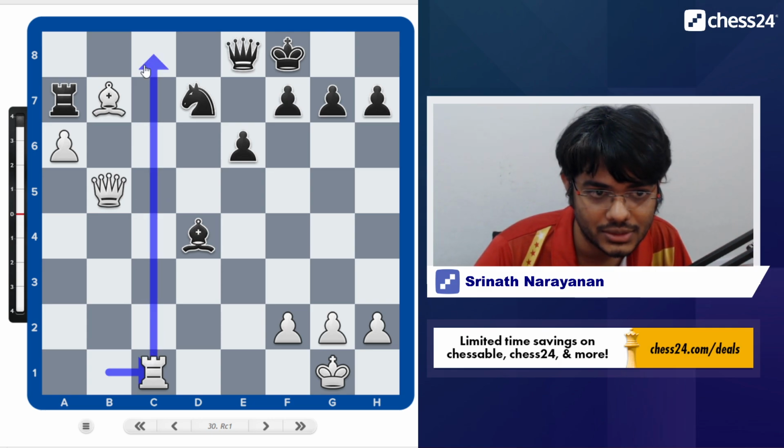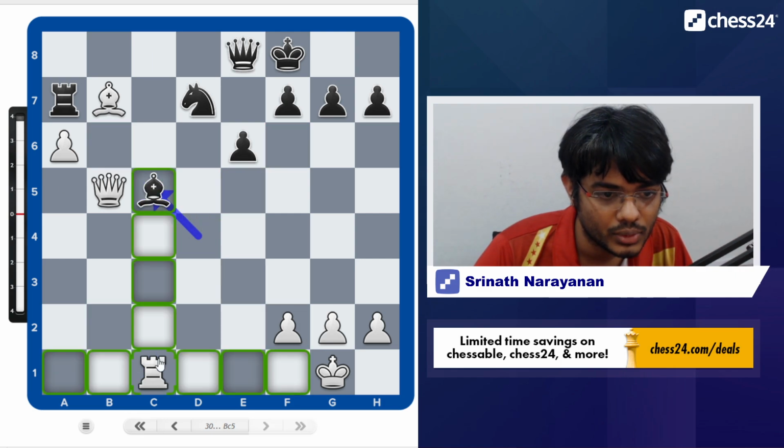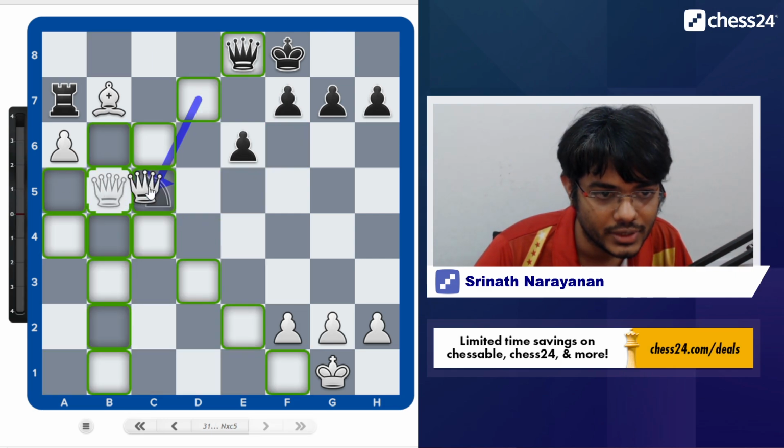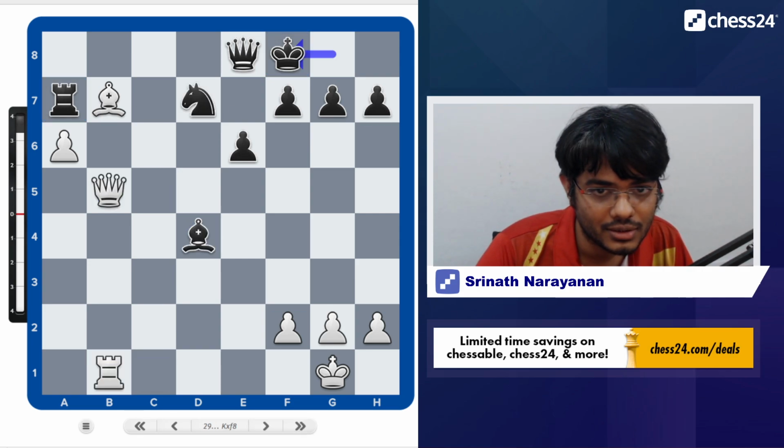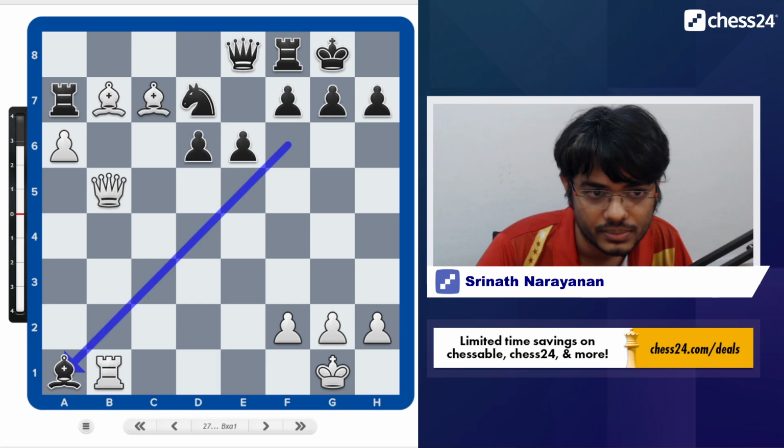Black has no way to prevent this, because if he plays bishop c5, then after rook into c5, knight into c5, queen into c5, check. Both the king as well as the rook are attacked simultaneously. So this was a very clean win that was possible.